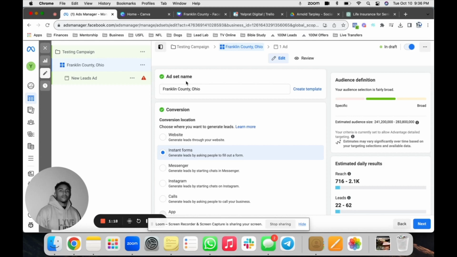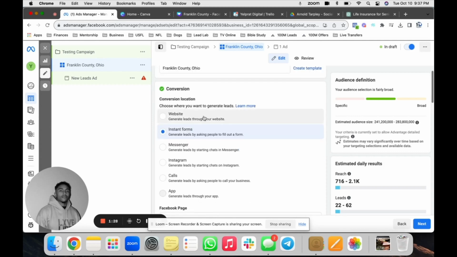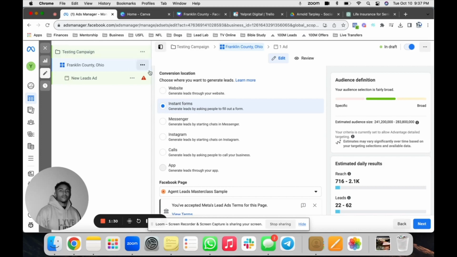I'm gonna use Franklin County, Ohio, which is Columbus, if I'm not mistaken. So I do apologize if I got that wrong, but it's just a prominent area in Ohio. So we're gonna start right there. So as you all know, we do lead forms. I do wanna say something about in person.